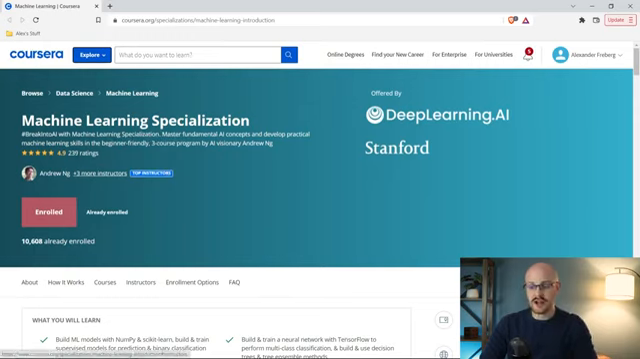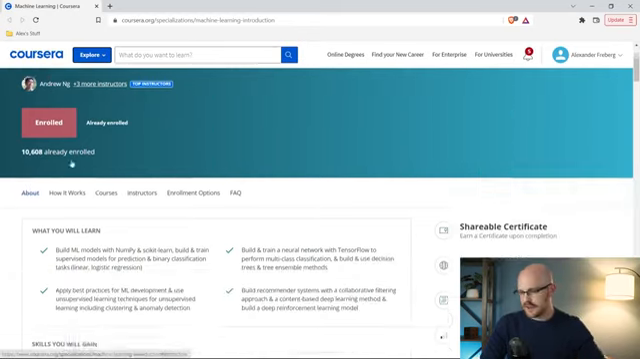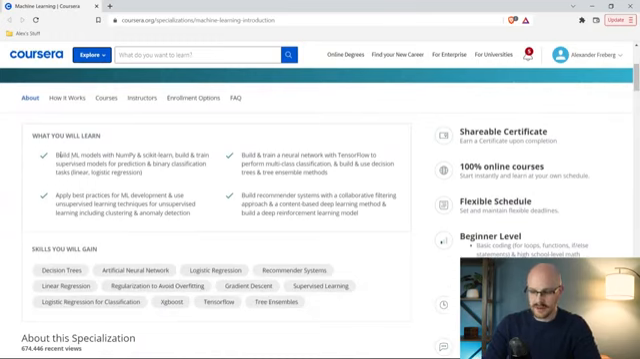So it just came out like a couple weeks ago from when I'm recording this, like the middle of June is when it came out. And you're going to learn a ton of stuff in here. Right down here, you're going to build machine learning models with NumPy and scikit-learn, building, training.